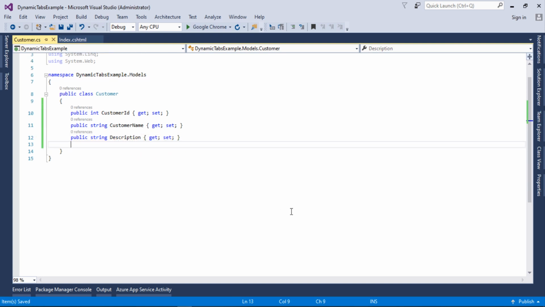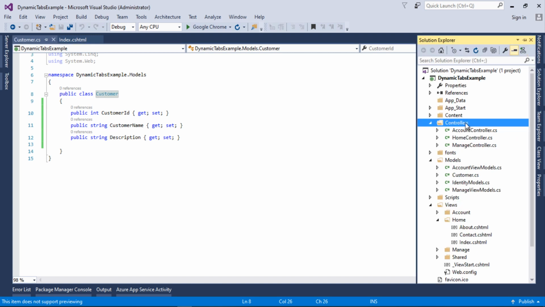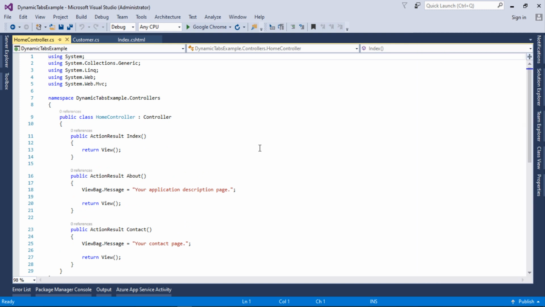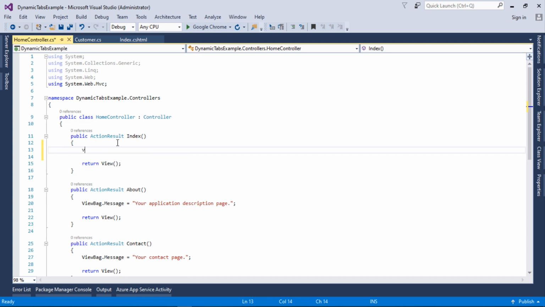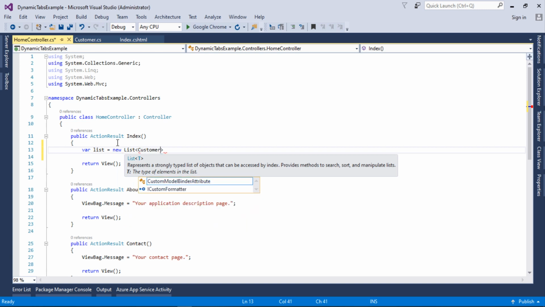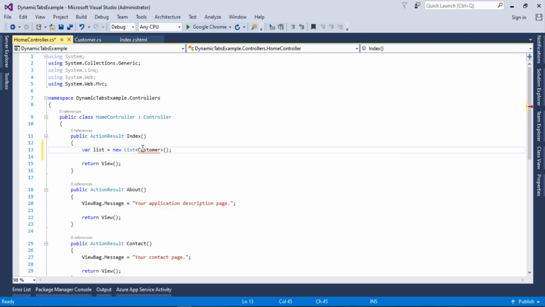So this is the model which we will use in our application to pass the data and display the tabs for each customer. So let's populate this in our controller. Let's go back to the controller folder and open the home controller, and here we need to create a customer list. So the list equal to new List<Customer>. Let's add the namespace.